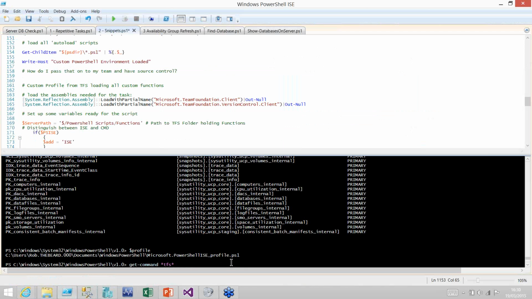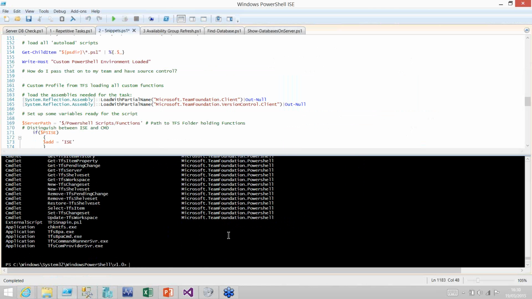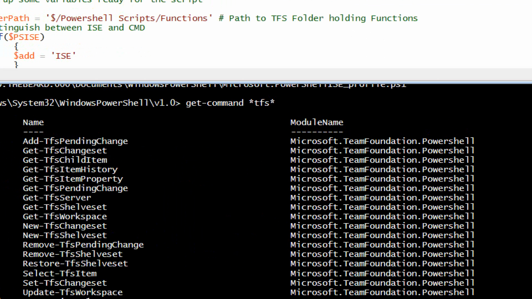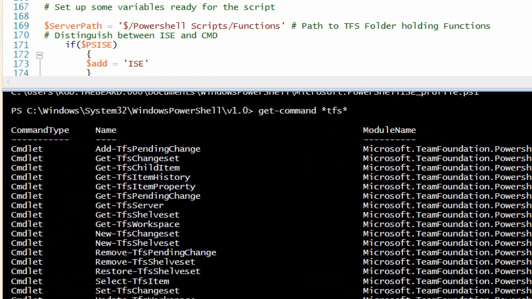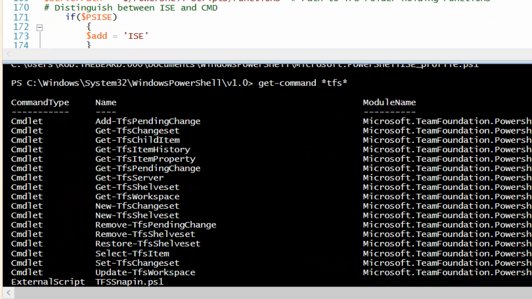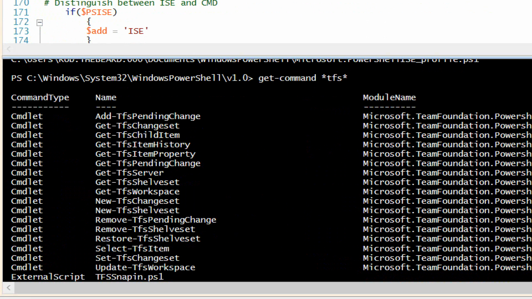So we type in Get-Command *TFS*, and that will show us all of the commands that are available that have the name TFS in them. Add-TfsPendingChange will check out, and New-TfsChangeSet, I think, is the one that will check it back in again.